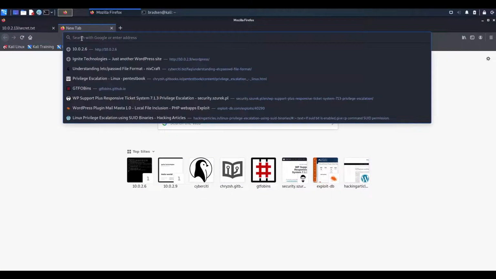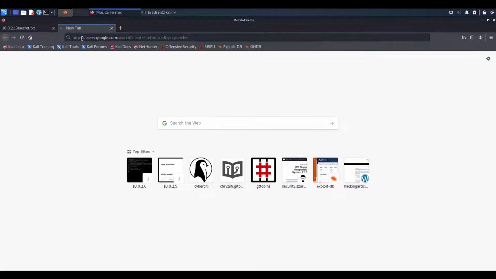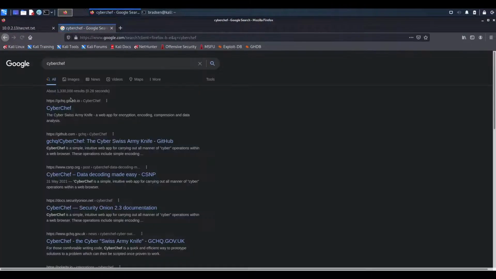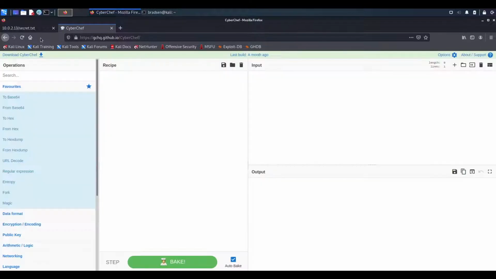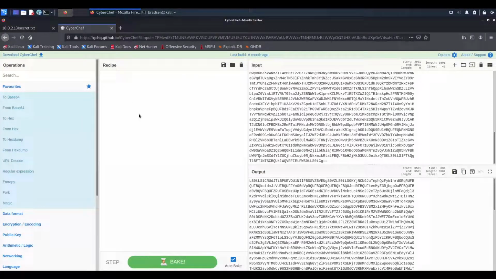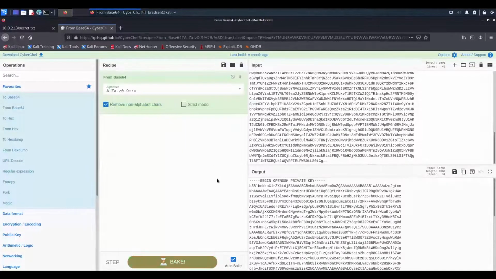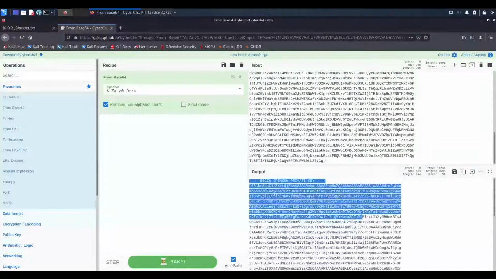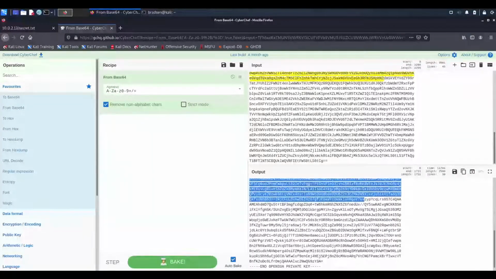I can use this tool called CyberChef. It's a very powerful tool to help you decode and encode data. So let's go to this website. Okay, let's copy this chunk of text over and put it over here. Then we can apply From Base64. And ta-da! We have something interesting over here. This is the private key, right?